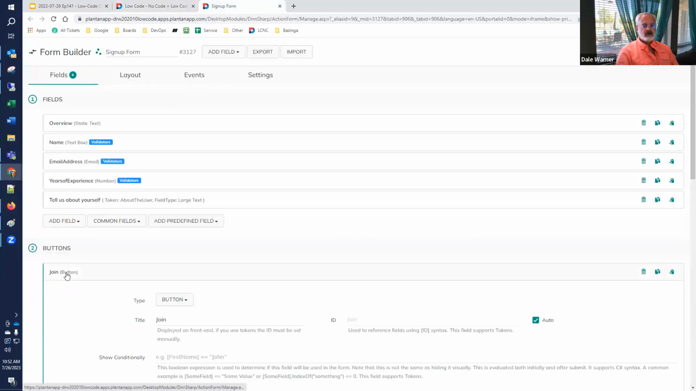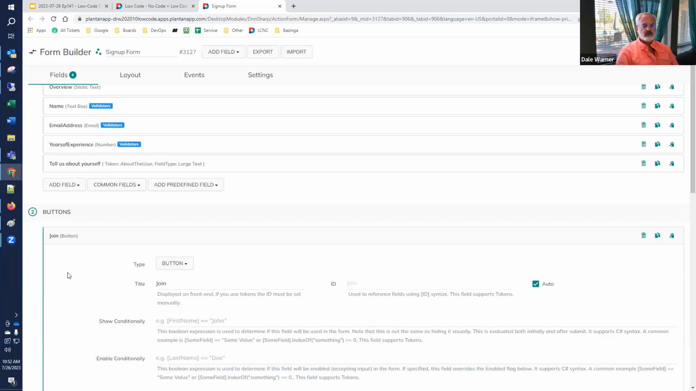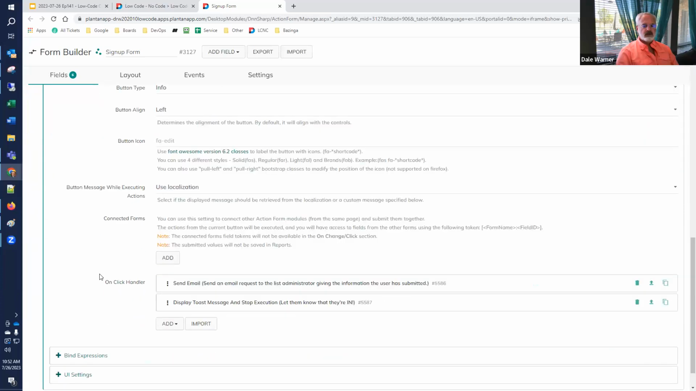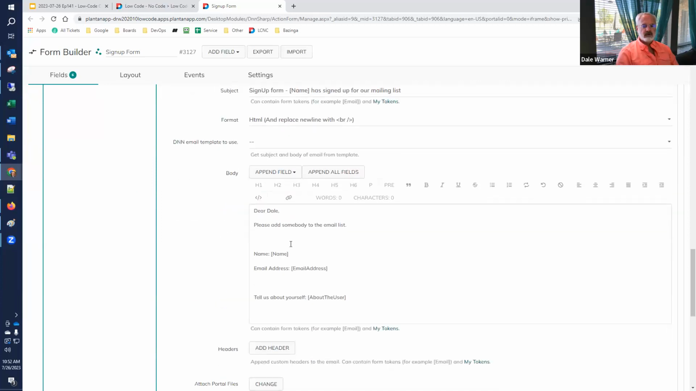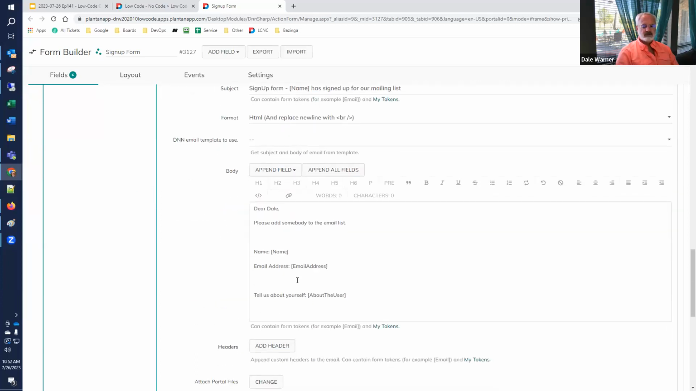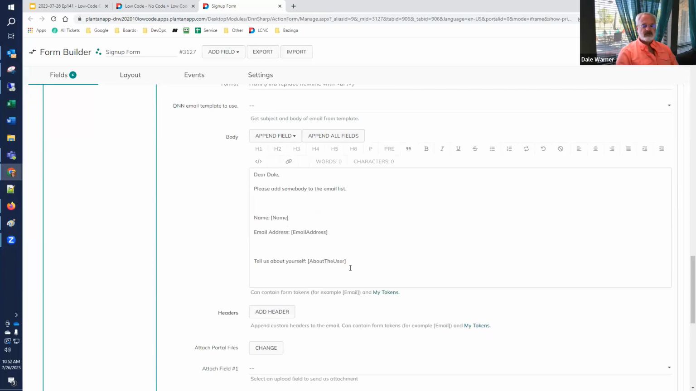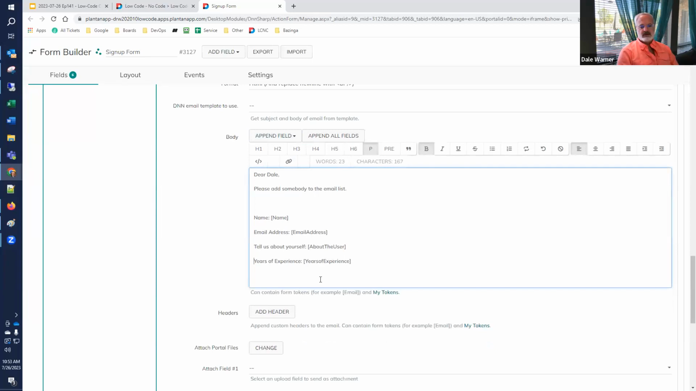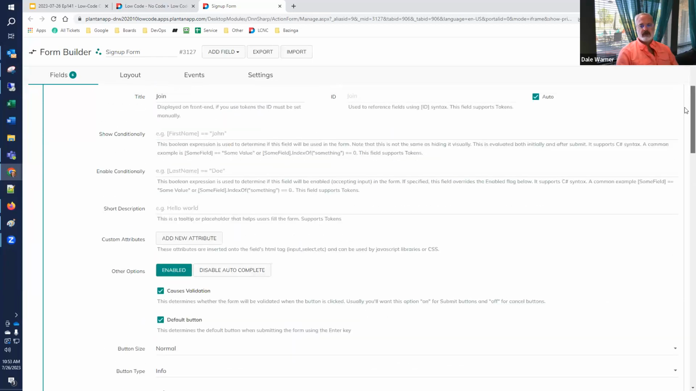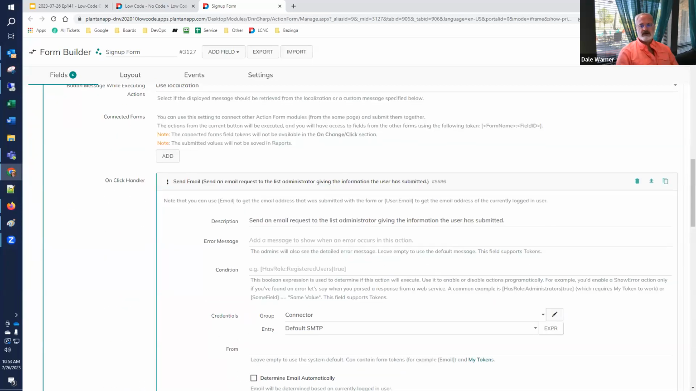We have to be very careful to keep up with what we're doing, because our send email button includes the name, the email address, and about the user, but it didn't include our newest addition, the years of experience. So always as a developer, you have to remember what the impact of the changes that you're making have on other parts of your form. So now we've corrected that issue.